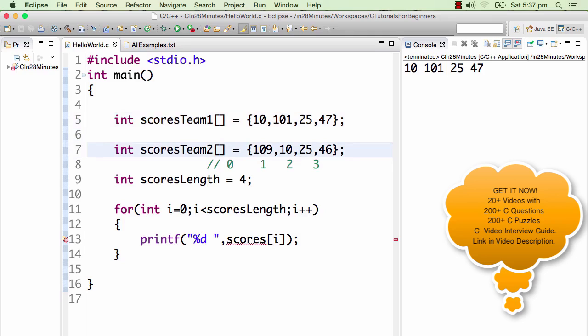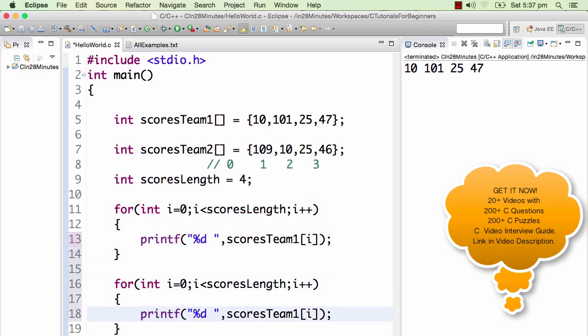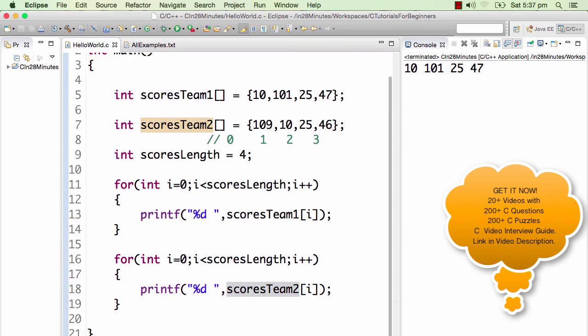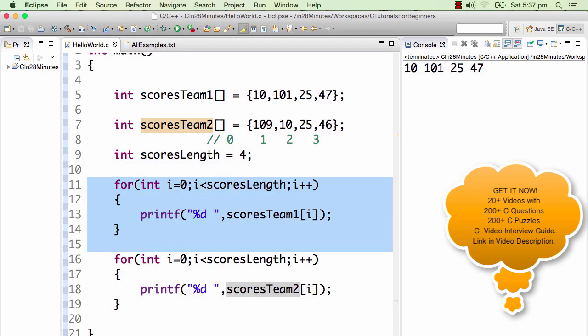Now I want to print those values. The problem is if I want to print the values, the logic, I have to repeat it again. So let's for now assume that both the arrays have the same length. So for team 2, I have to copy the code over and now I would be able to print the scores of both the teams. But this logic of looping over the array and trying to print the scores is repeated. And that's what we try and avoid when we use functions.